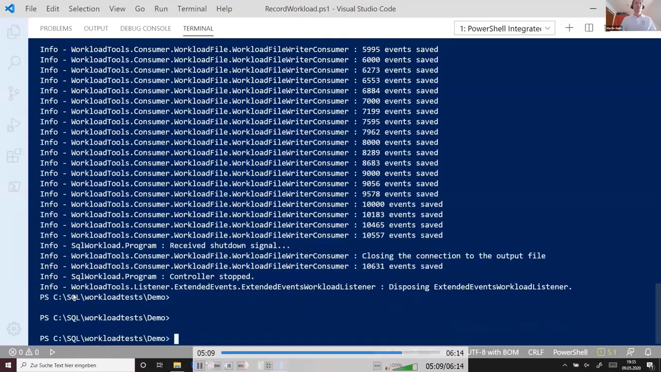So here we see the shutdown message. We are closing the connection. We've got 10,000 events, and we are disposing the listener. And of course, you can double check on the source system, on the production, that the X-event session is deleted, if it's still around. But typically, that's not the case if you shut down cleanly. So what we are now left with is a SQLite database.